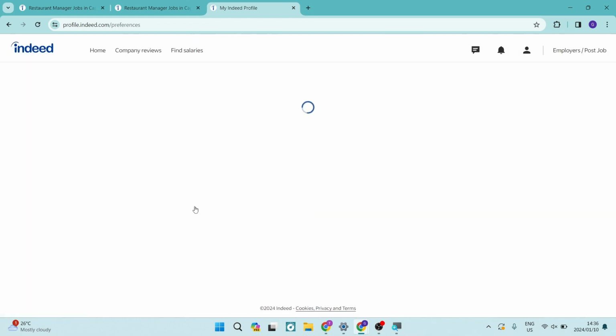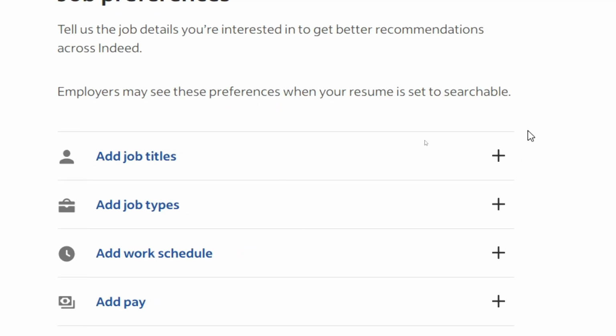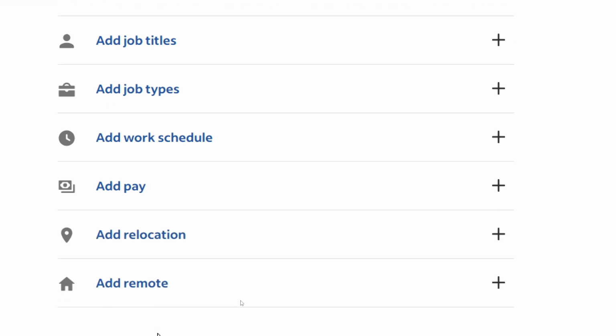Now once you've done that, you're going to go out here again and tap on job preferences. This is where you basically define what sort of jobs you're looking for, where they are, how much they pay, and what sort of locations they're in. So you can go ahead and change all of these details over here. You can hit the plus sign on the right hand side and add all of that in over there.